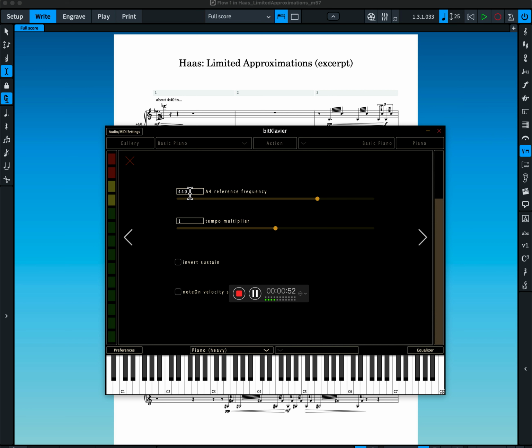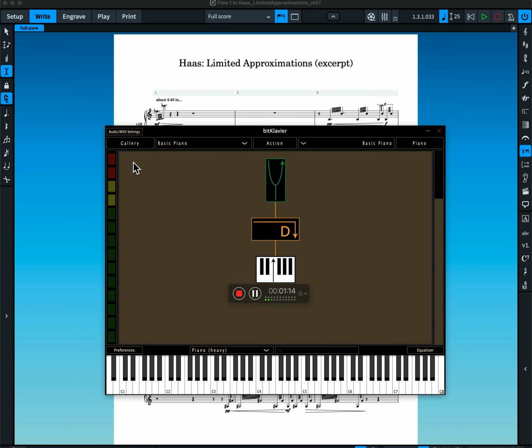So if you're doing something in early music and want to be at 415, or you're playing with percussion instruments that are at 442, you can adjust that here. And that's a global change that will change everything that you're running in bitKlavier, move it up and down accordingly. So this is a very useful thing to be aware of. But today we're mostly going to spend time looking at three different examples.